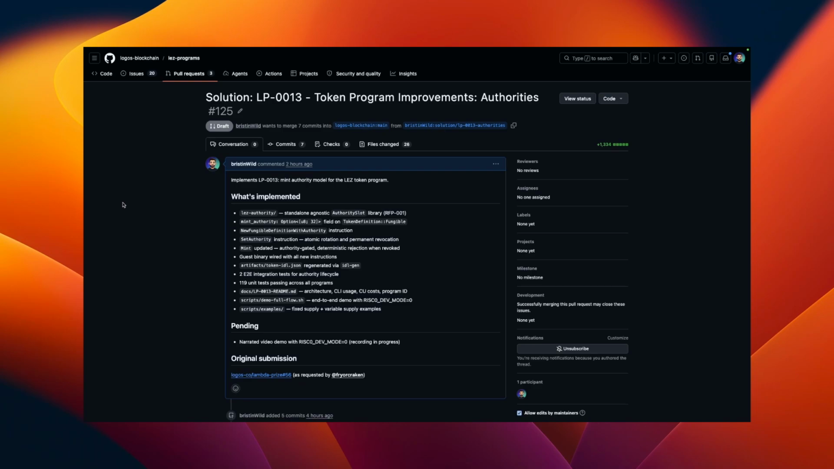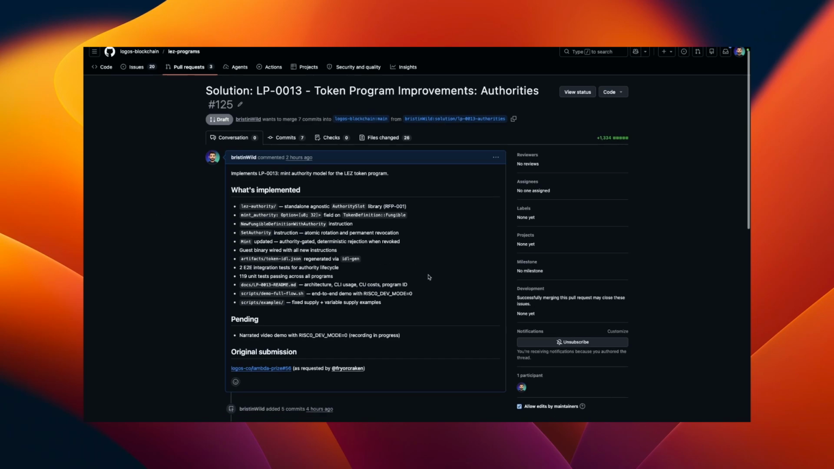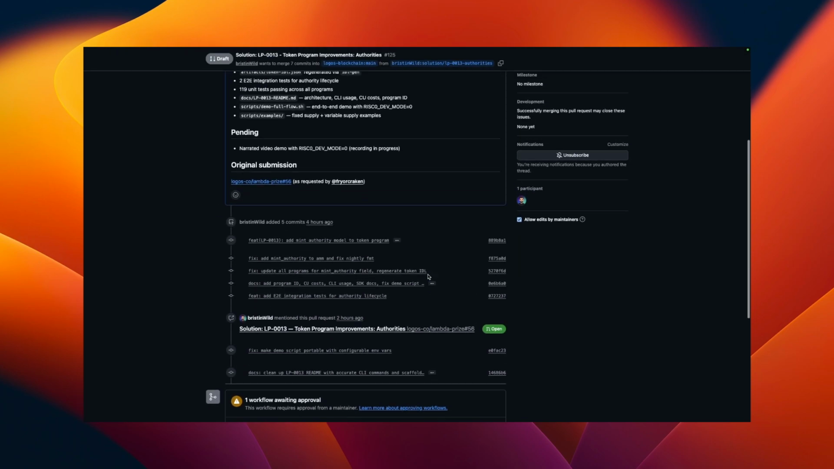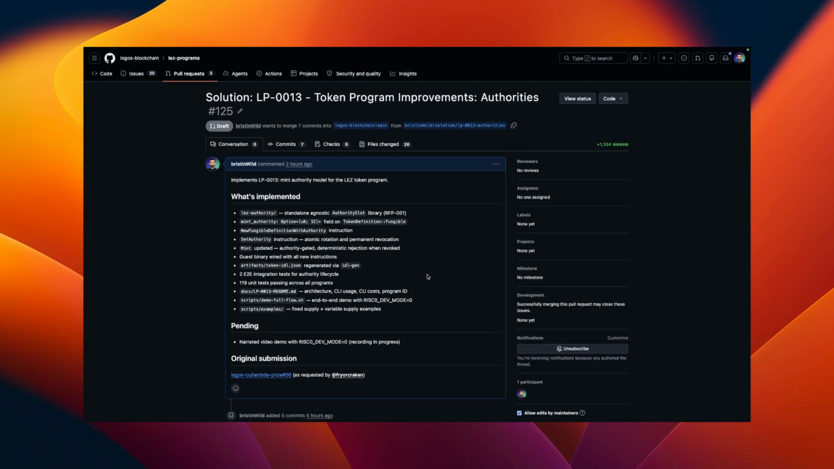To summarize what's in this follow-up PR. The lez authority crate satisfying RFP001. 2 new token instructions with full atomicity guarantees. 60 unit tests, 2 end-to-end integration tests. Updated IDL, deployment docs, and CU costs. 2 example scripts, and the demo you just saw.